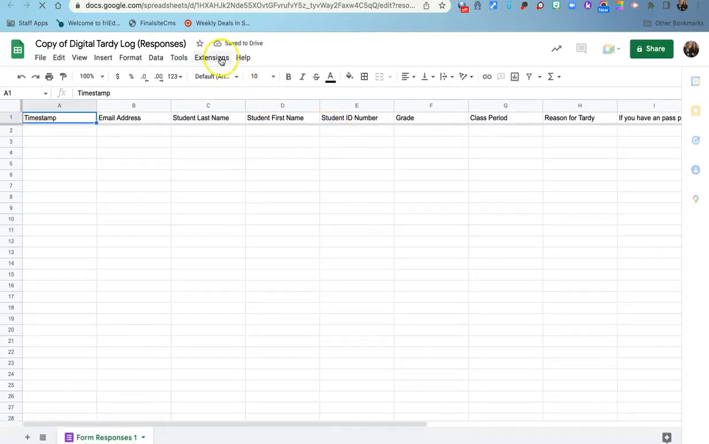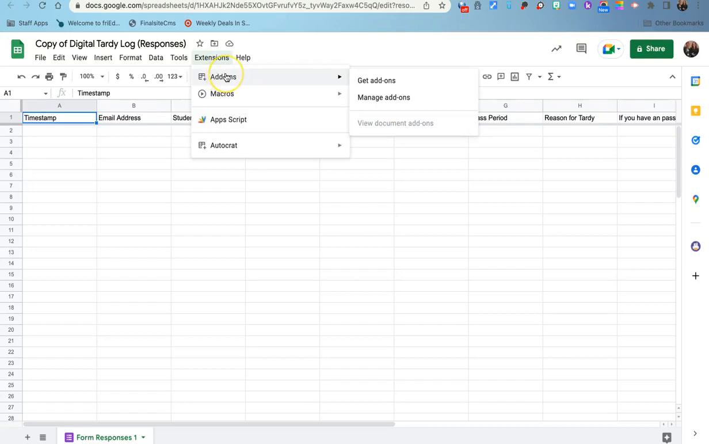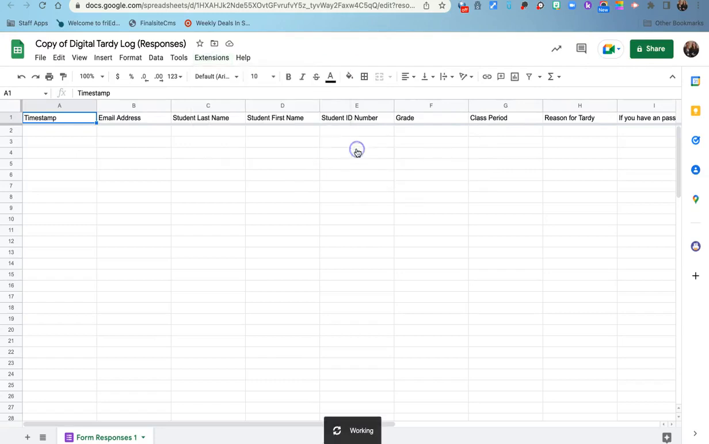Once I have that spreadsheet created, I'm going to go up here to extensions and click on the drop down. Now, I already have Autocrat installed from the Google Chrome store, but if you do not, go ahead and click on add-ons and then go to get add-ons and you can add it. For the sake of time, I'm going to go ahead and click the one I have. I hover over it and I can launch it.